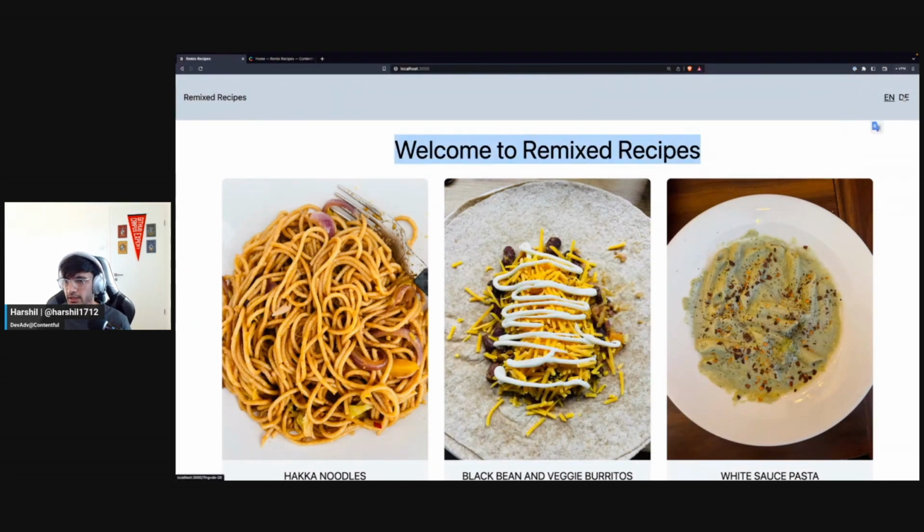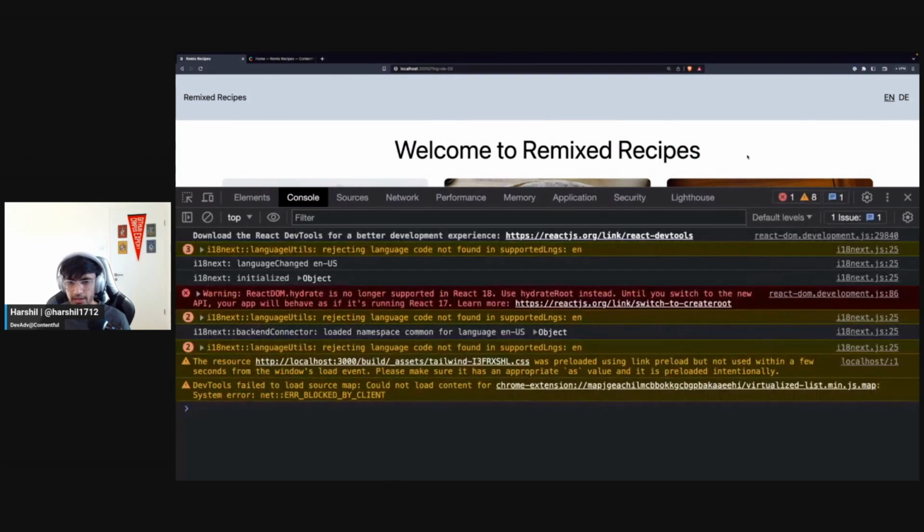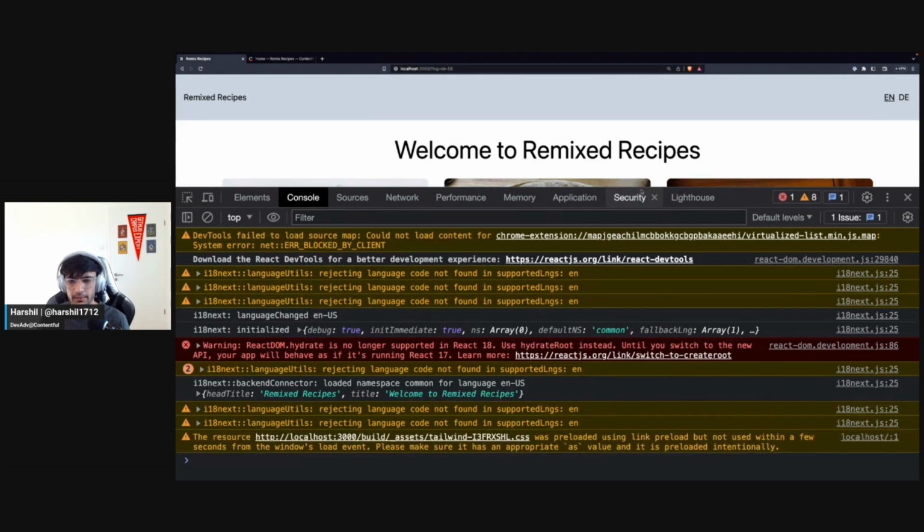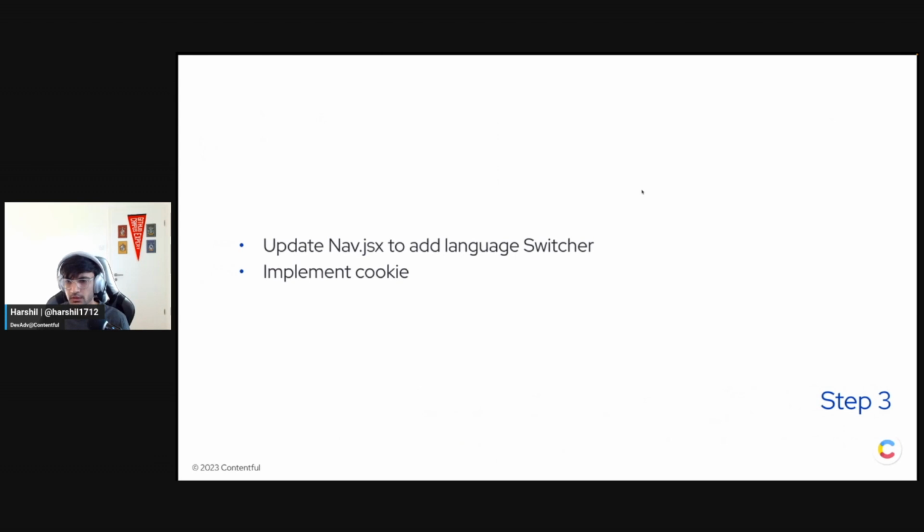If I click on DE, things happened. Over here, the language changed to DE, but my content did not change, which is interesting. I'm just going to try to refresh this again and click on DE. It did not change again. There's something wrong.